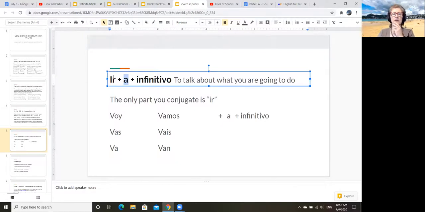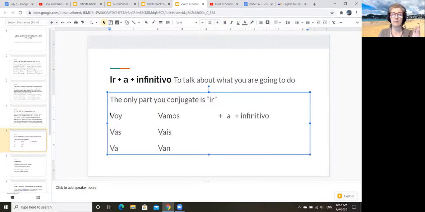Okay. So here's what you need to know, how to conjugate ir. Un repaso, a little review. Ir is a very irregular verb, because when you take away the ir to conjugate it, you've got nothing left. So the forms of ir are voy, vas, va, vamos, vais, which you won't need, that's the vosotros form, and van. Voy, vas, va, vamos, van. And the V will not sound like a V with your teeth on your tongue. It will sound like an English B. Voy, vas, va, vamos, van.